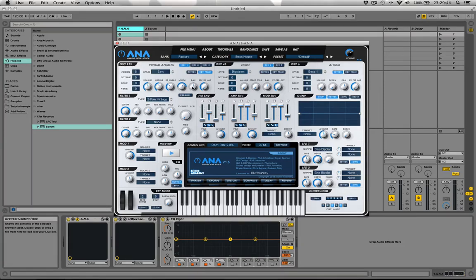And what we will do in the next video is start looking at what happens to the signal after it leaves the oscillator and passes on to the filter.